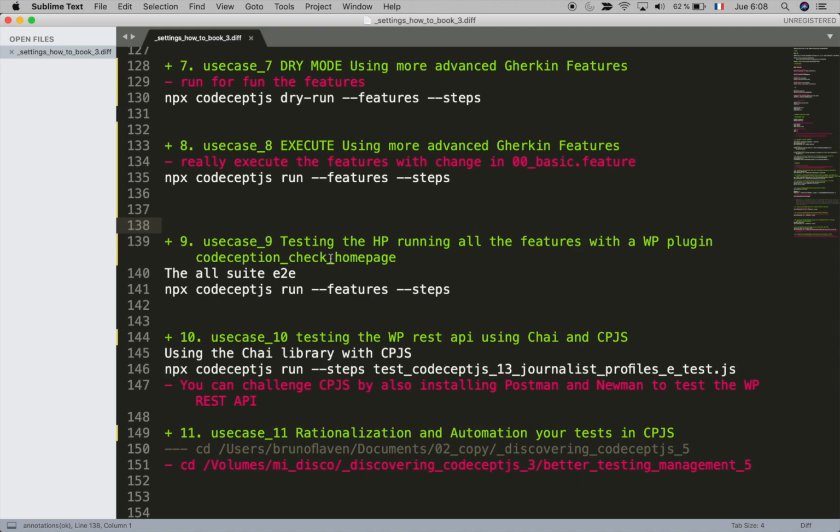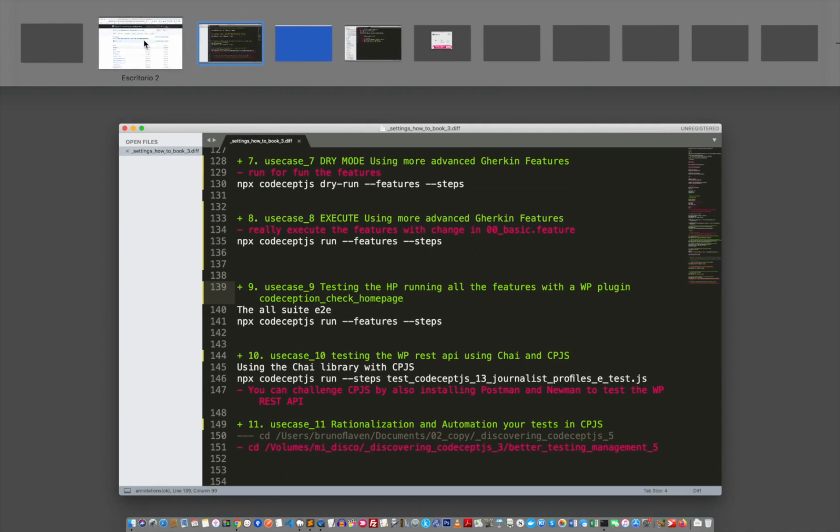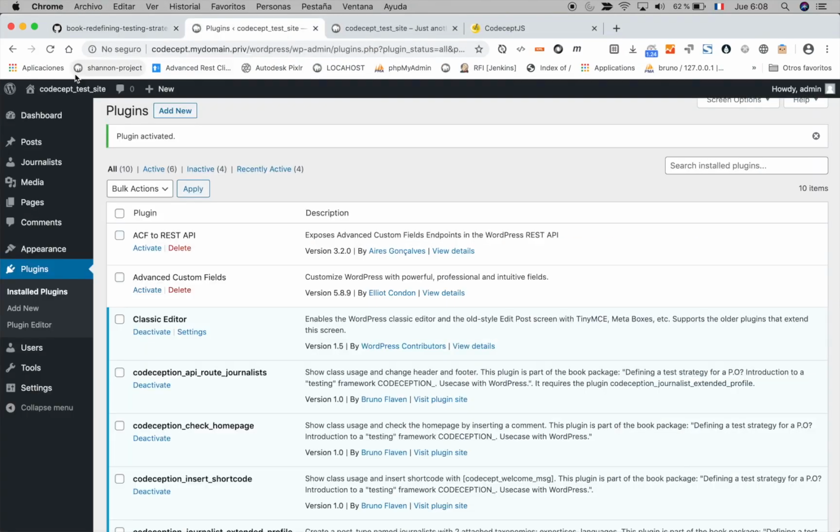We're going to strengthen some of the brittle tests that we have made. So we're going to link the front and the back office through a plugin. I have made a plugin, Codeception Check on Page, because I've already made a book about Codeception, and we're going to see how these things work. So let's see what the plugin is currently doing.